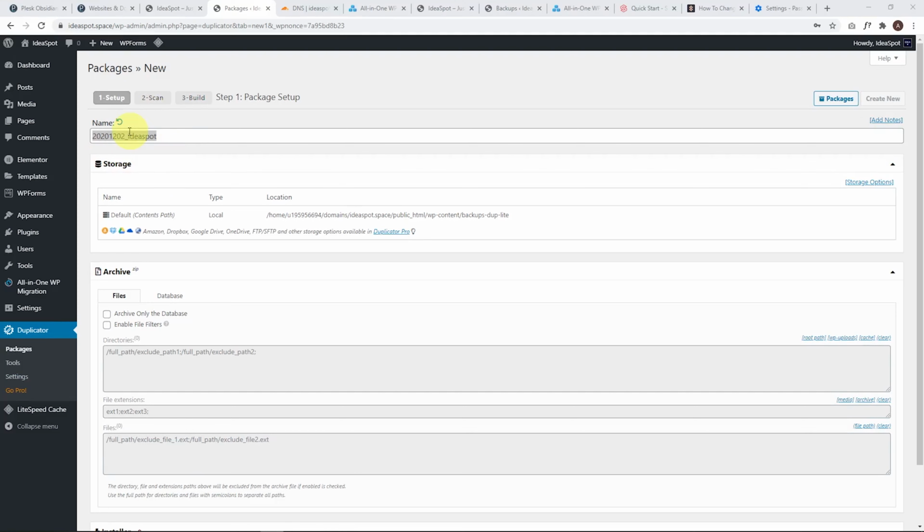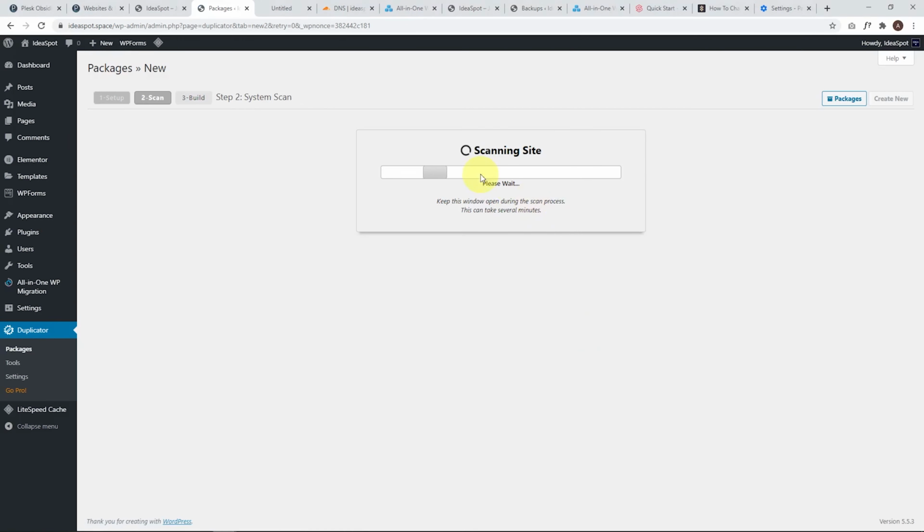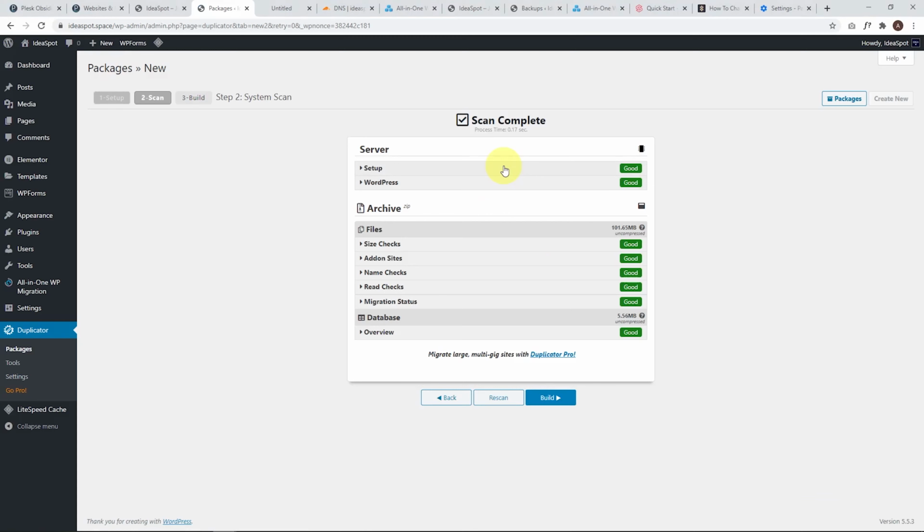Okay, so it will generate a name for the package there automatically. We can leave that as default. We're going to leave these two options unticked and scroll down, hit next. So it'll scan the site for a second to find any issues. It's come up all good here.